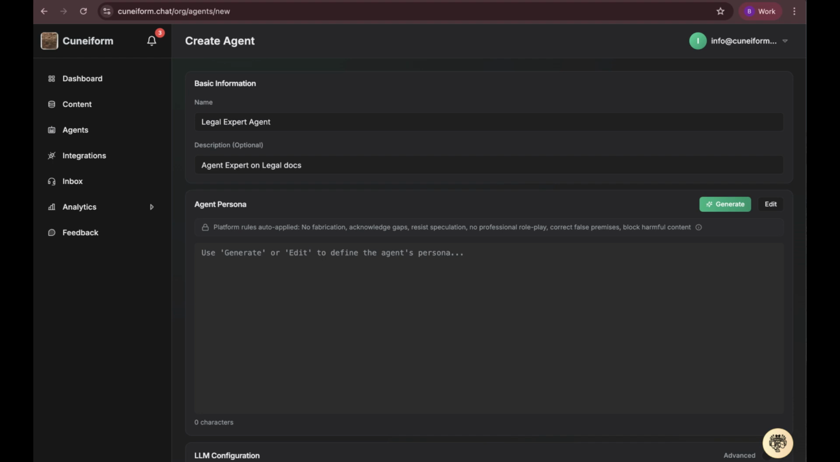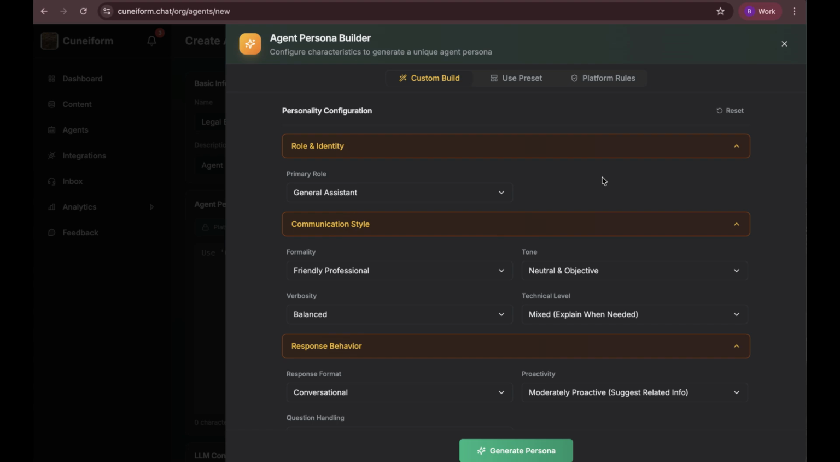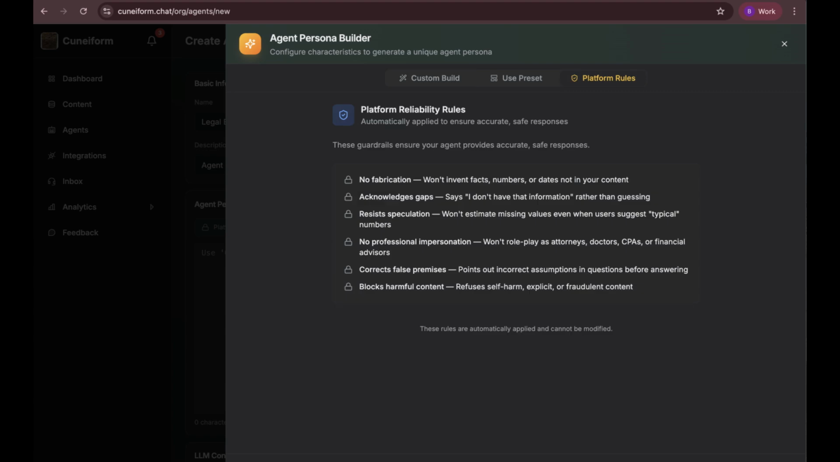On the Create Agent page, give your agent a name and description. I'm creating a legal expert agent, an expert on legal documents. Click Generate to open the Agent Persona Builder. Under Custom Build, you can fine-tune your agent's role, communication style, and verbosity. The Platform Rules tab shows built-in safety guardrails, no fabrication or professional impersonation. These ensure your agent stays reliable.